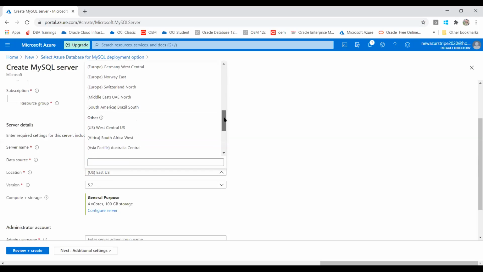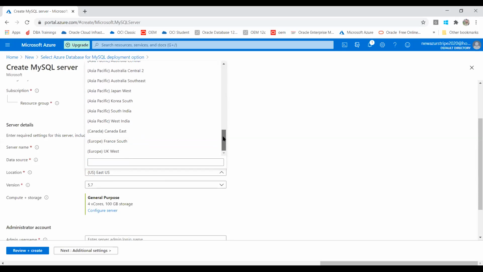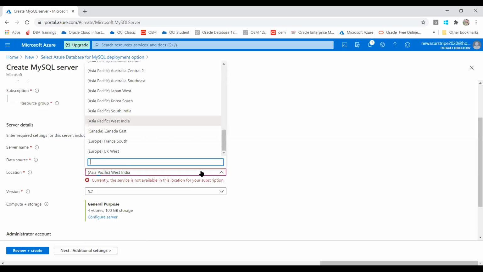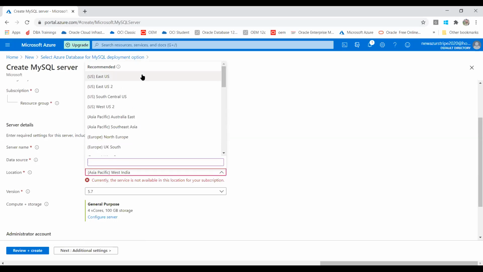Like here, India is also there. Got it? If I choose India, we are not able to create it because it is not supported in that data center. You can see it says currently this service is not available in this location for your subscription. So make sure you choose the proper data center where you want to use it. Got it? So I'm just taking East US.